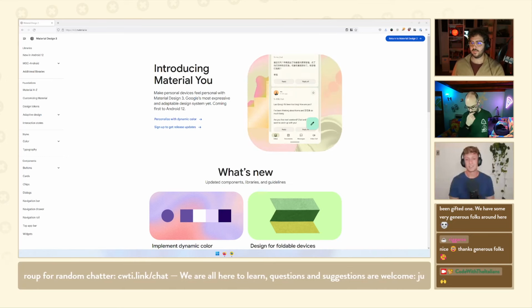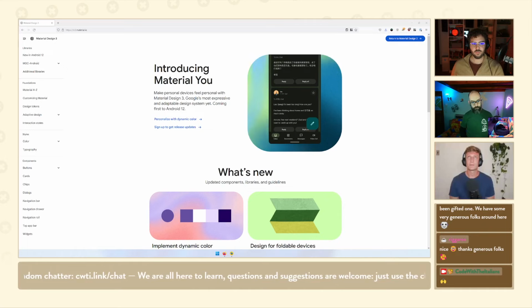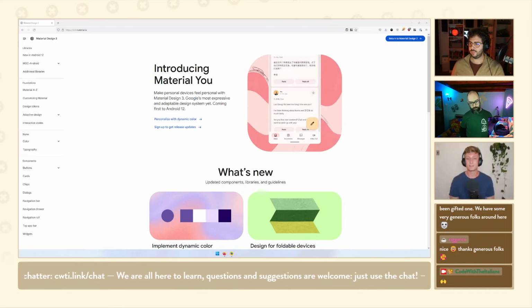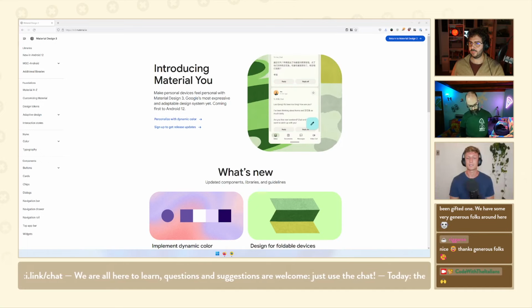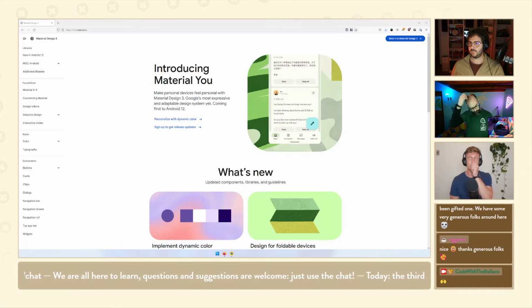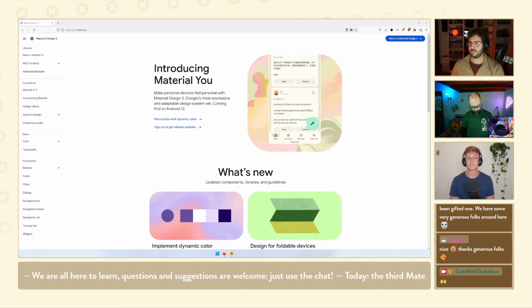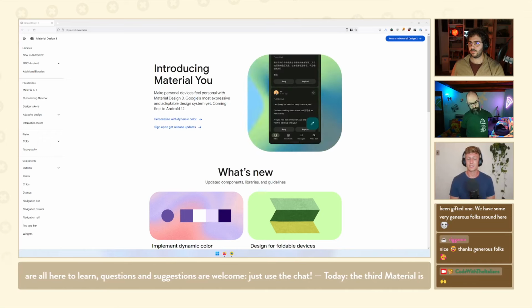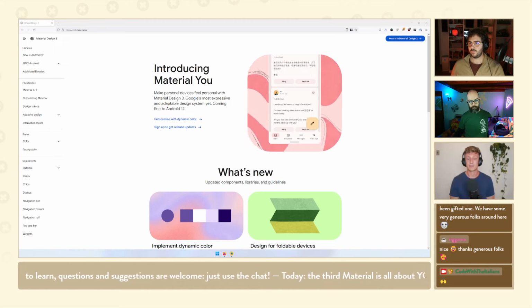But Material 3, yeah, is quite a big departure. From almost a foundational level, it's using less of the things that you saw in material design, historically speaking. So quite a lot less shadows, and a lot more use of varied color.